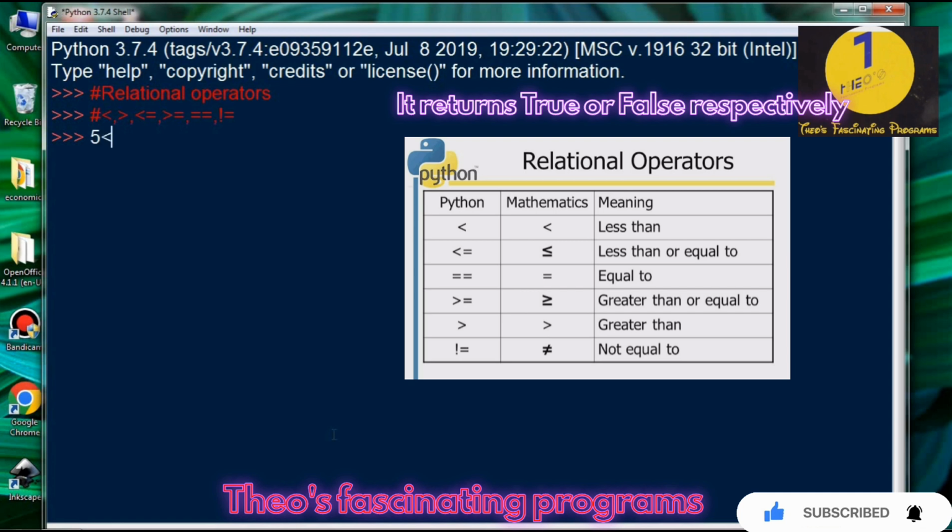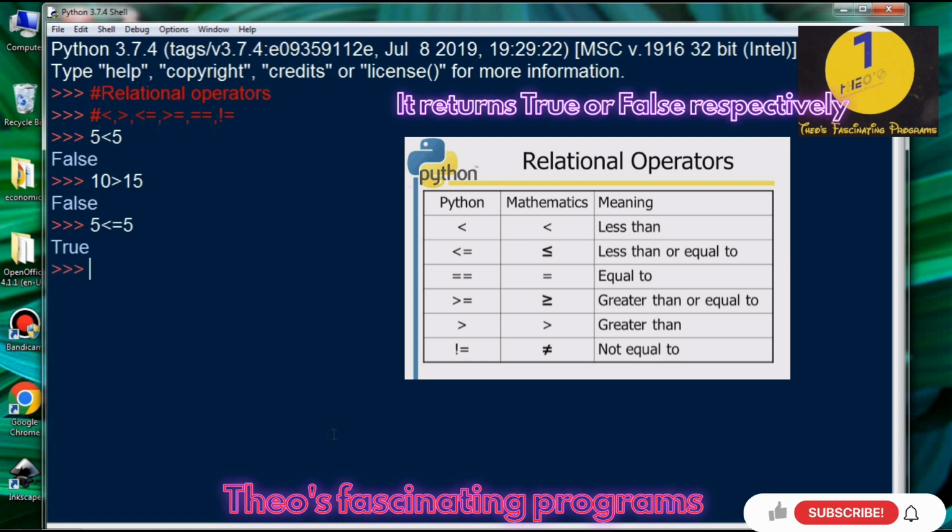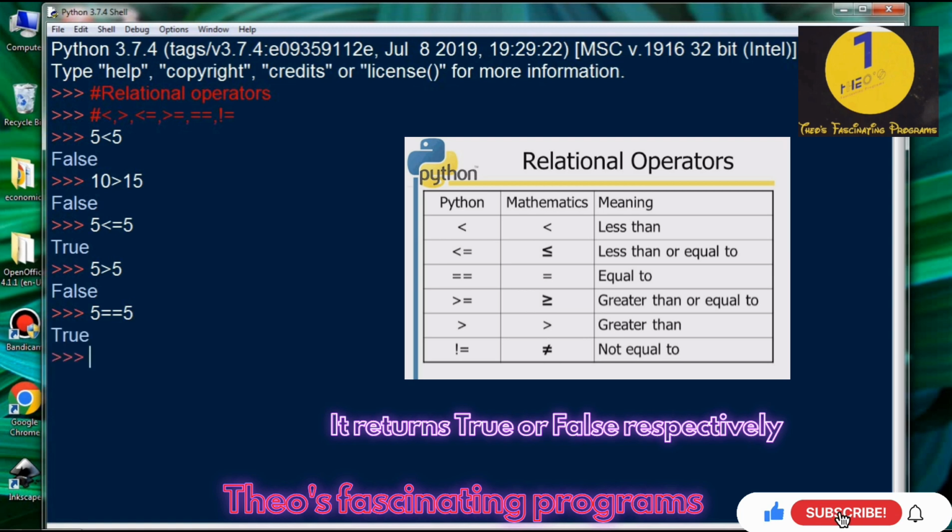5 less than 5, so it is false. Let's see another example. 10 greater than 15, so it is false. 10 is not greater than 15, so we use the less than or equal to operator. 5 less than or equal to 5, so it is true, both are equal. 5 greater than 5, it is false. 5 equal to 5, it is true. 5 not equal to 5, so it is false. So this is how all the relational operators work. These are the 6 relational operators which give you true and false respectively.